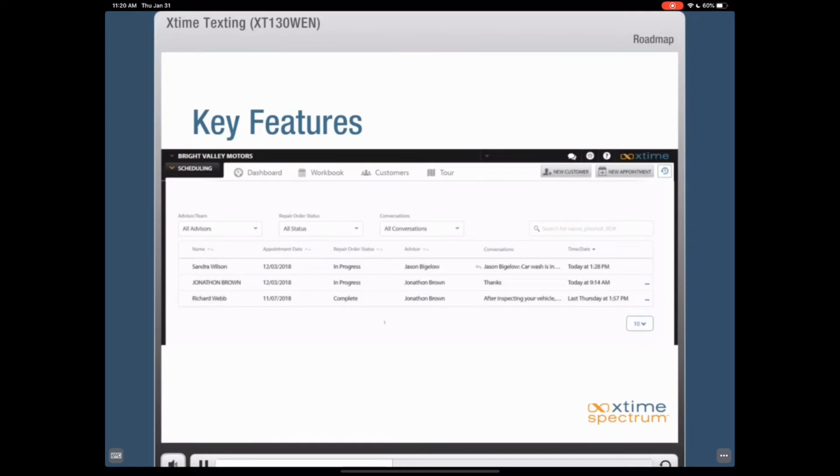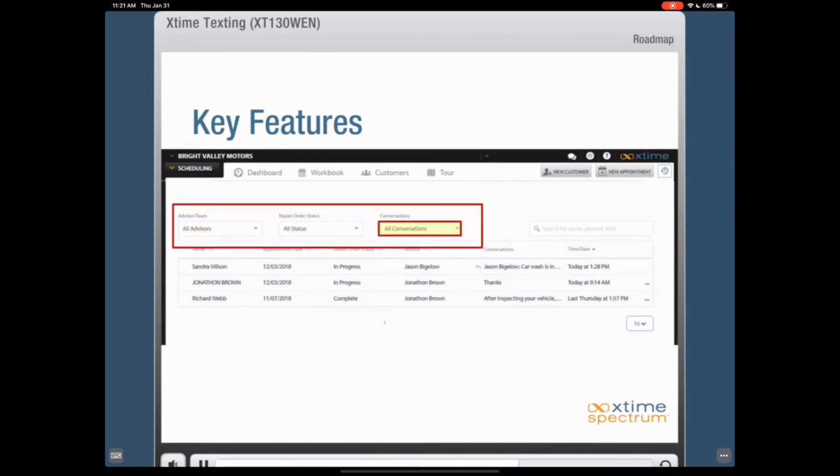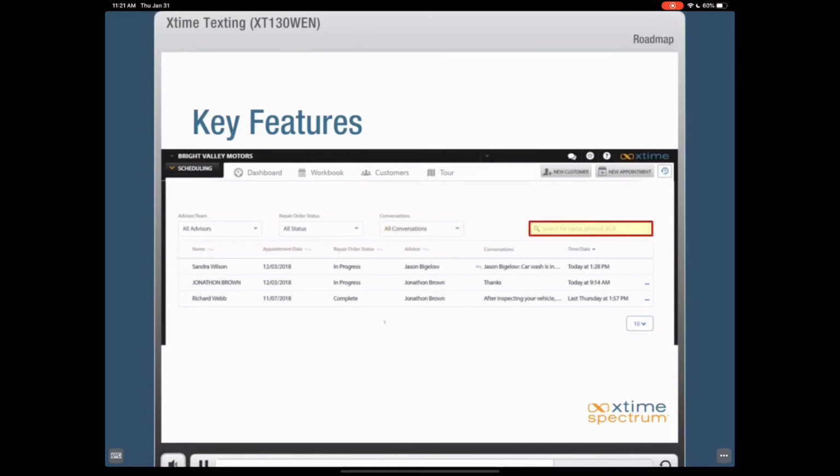By default, the Message Center will filter to display only your assigned text messages if you are an advisor. If you are not an advisor, the Message Center will display all dealership text messages. You can use the filter options here to filter by advisor team, repair order status, as well as read and unread messages. You can search for a customer text message by name, phone number, or our own number. Later in this course, we'll show you how to view and respond to customer text messages in the Message Center.